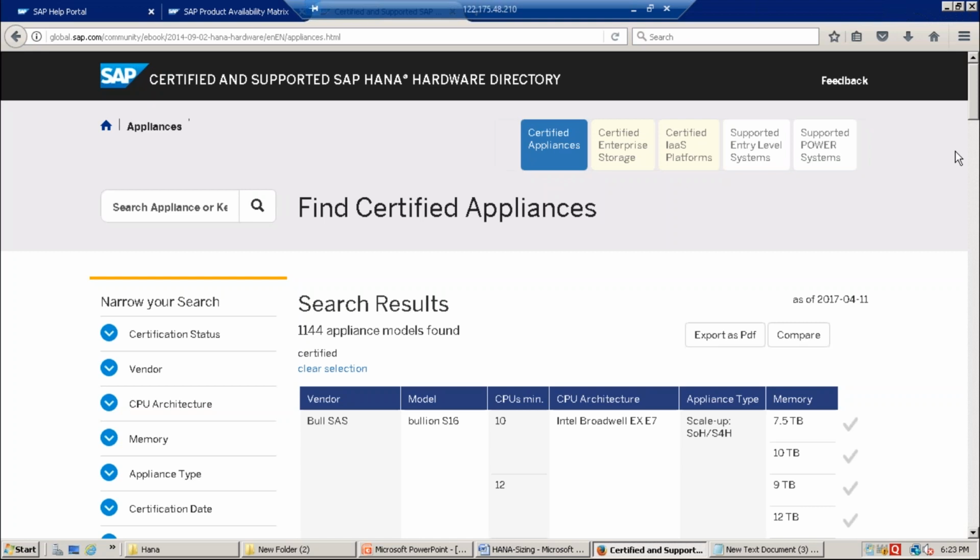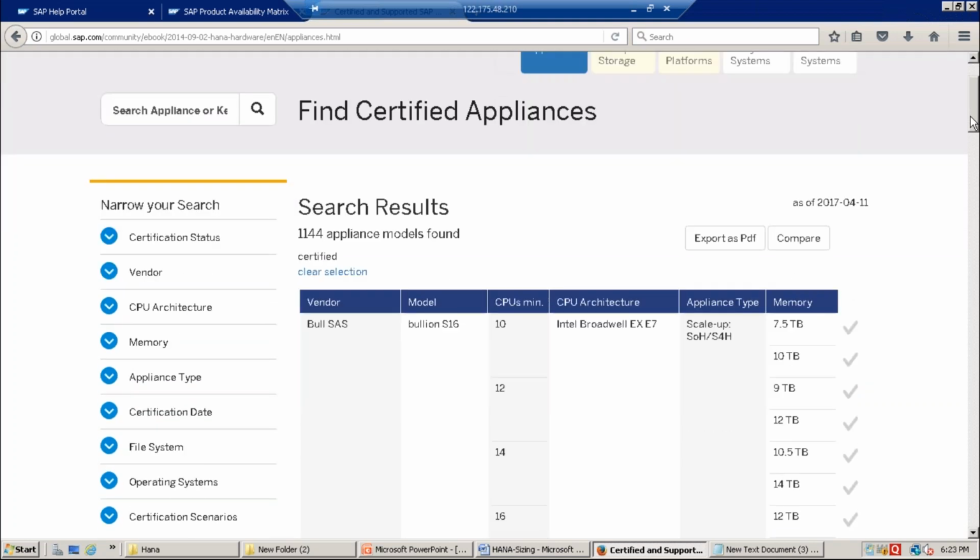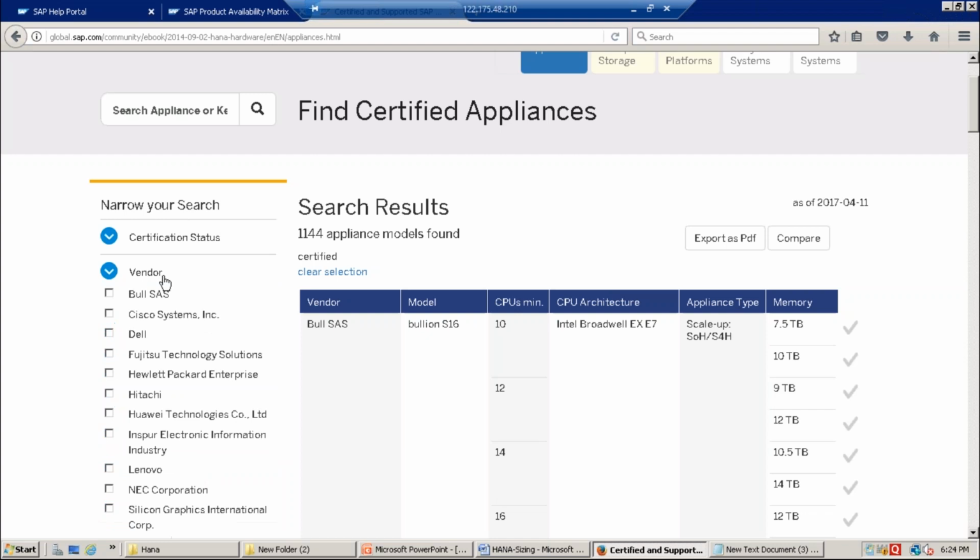See, there's a big list actually, 1144 models we have today. But this number goes up. I mean, every day there's something new coming up. So this is as of 11th April. You can export all these as PDF files, and if you want to do comparisons, they give that. You have such criteria available: depending on the memory you can search, depending on the CPU you can search, vendor we can search. A big list of vendors.